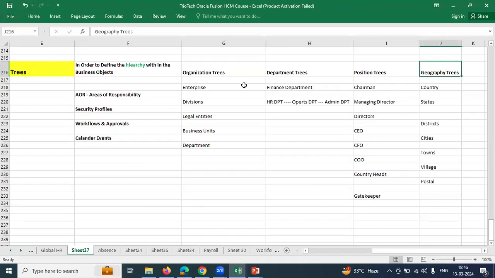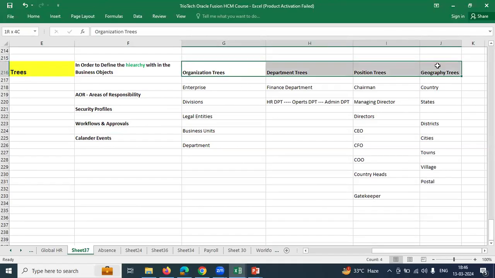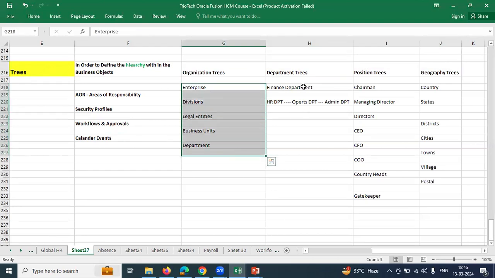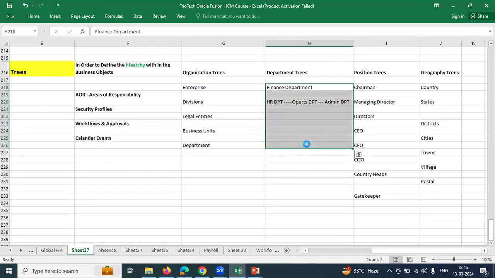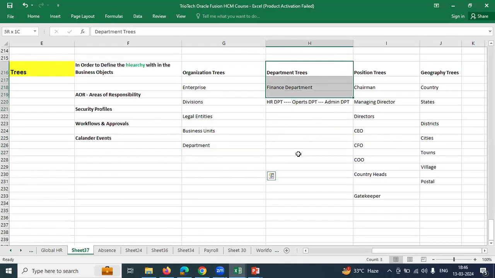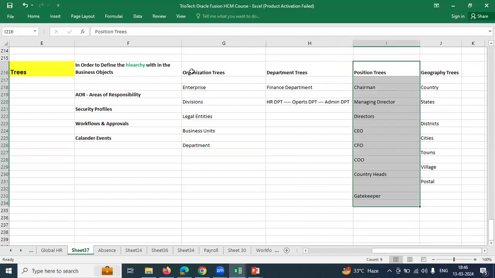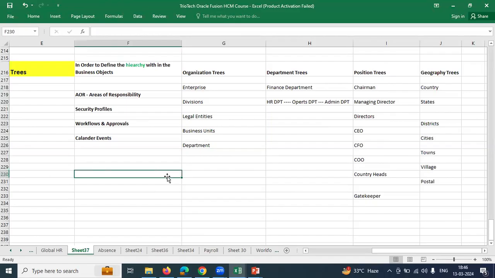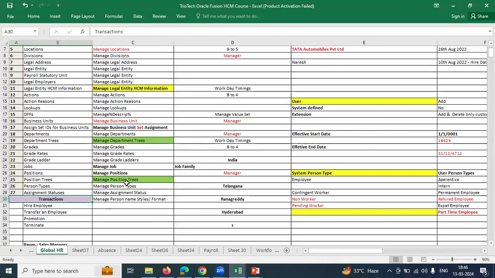Now understand what trees are, how many types of trees we have, and how to configure them in the system. This is about the concept of trees in the Fusion application. So let us jump into the system and configure a couple of trees. Every configuration step remains the same, either it is org tree, department tree, position tree or geographic tree. One or two we will configure, and the rest of them you can practice in the assignment that you are working on.